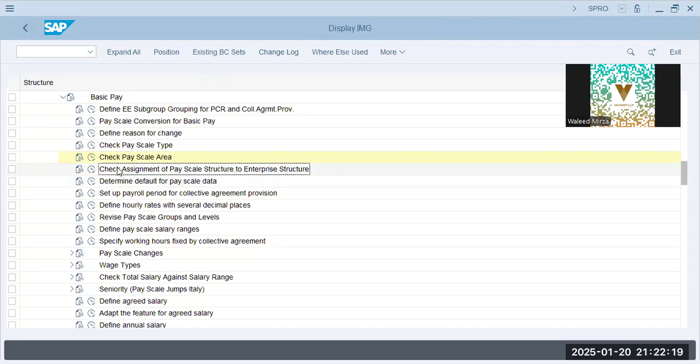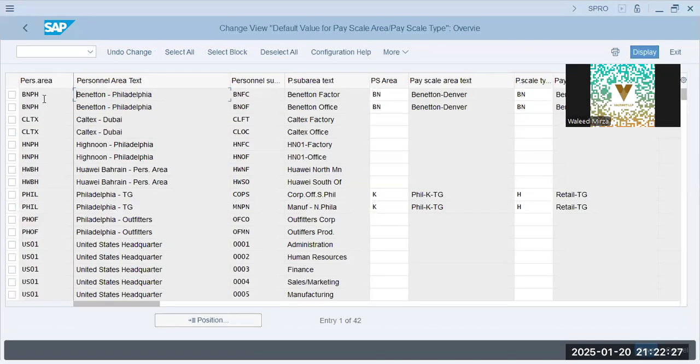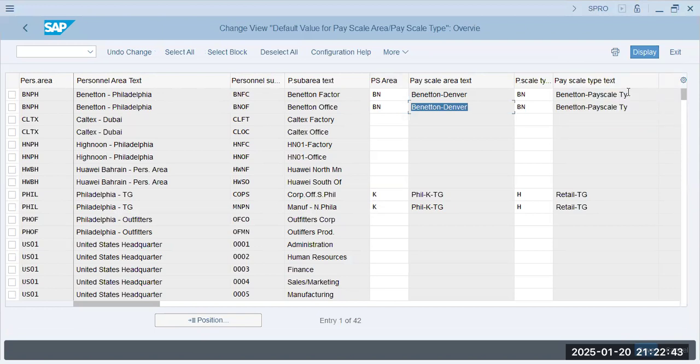Check assignment of pay scale structure to enterprise structure. Okay, now we have personnel area, Philadelphia, personnel subarea, that is factory and office. That is pay scale area, again, a geographical area. Pay scale type is BN and BN. Let's take a snapshot. So we are going in the right direction because quite a lot of our configuration is in place and we are not missing it.